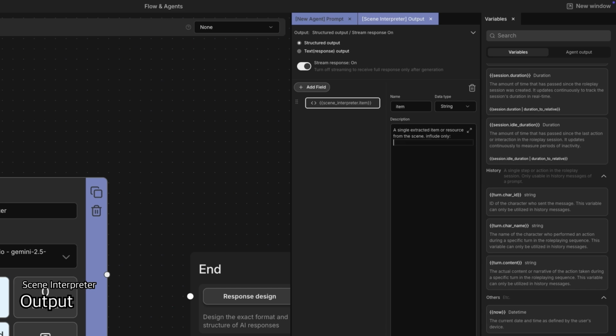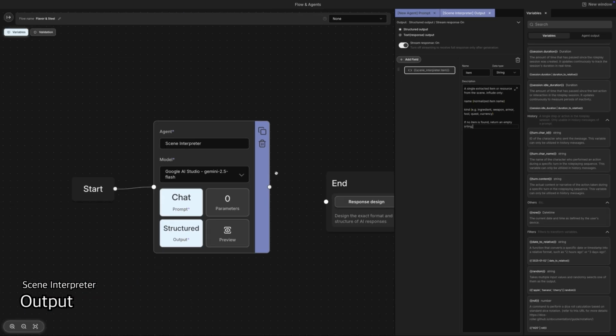Remember, at this stage, we're not going into crazy details. We just need the basics, the name of the item, and the kind, like ingredient, weapon, armor, or quest item. Simple, right? And not every scene will have an item. So if nothing's found, we'll return an empty string. That way the flow stays clean and doesn't break. But for now, this item's output is like our inventory slot, ready to be filled.